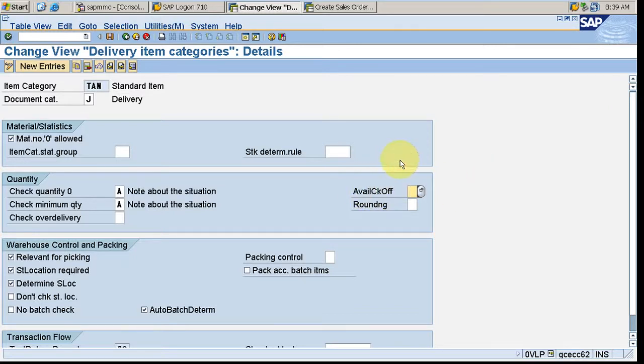Why? Because you are saying that I'm increasing the quantity here in the delivery document. For you to increase the delivery quantity, the quantity should be available, right? So how will the available quantity be confirmed? Because of this availability check. So these two fields have a relation. If we want to increase the quantity in the delivery document, then again we need to carry out the availability check.